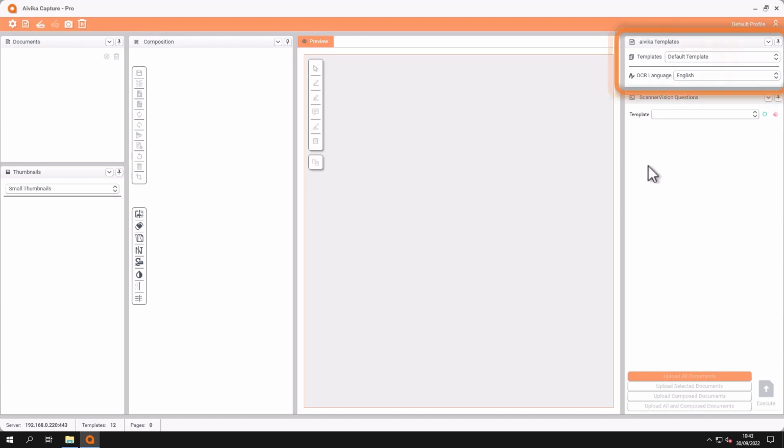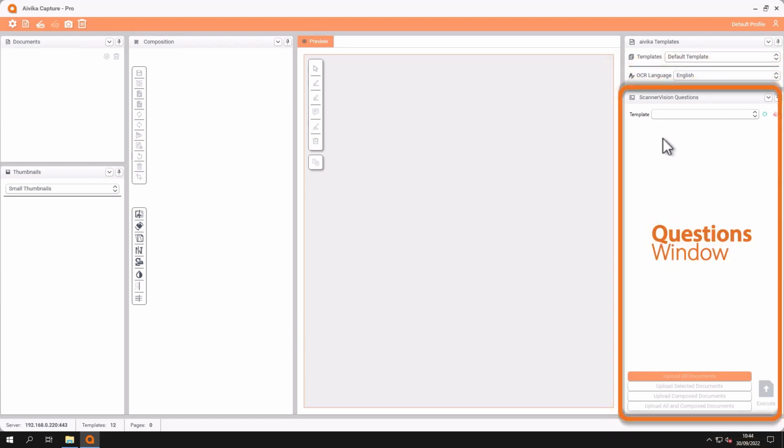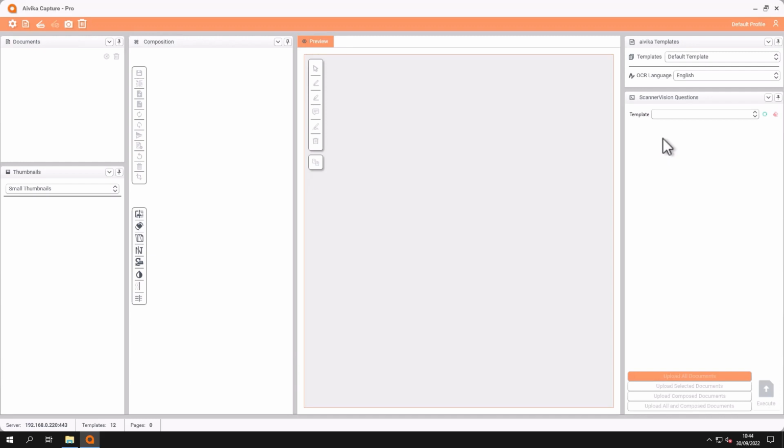On the right hand side we have our templates. If our templates are from our standalone solution, they will be shown here, and if you connect to ScannerVision server, they will be shown here too. Our OCR languages will change and convert the document into the language of your choice. Should there be any metadata or questions that need to be answered on the template, they will be shown here.